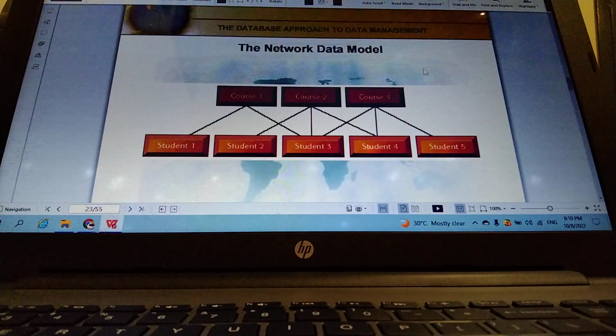So this is how it looks. Another example, we have course 1, course 2, course 3. Course 1 is taken by student number 1 and student number 3. Course 2 is being taken by student number 2 and student number 3 and 4 and so on. So what you see here is many courses having linkages with many students, and that is what we call a many-to-many relationship. And this is how the network data model works, and this is how your data is organized in what we call a network database.